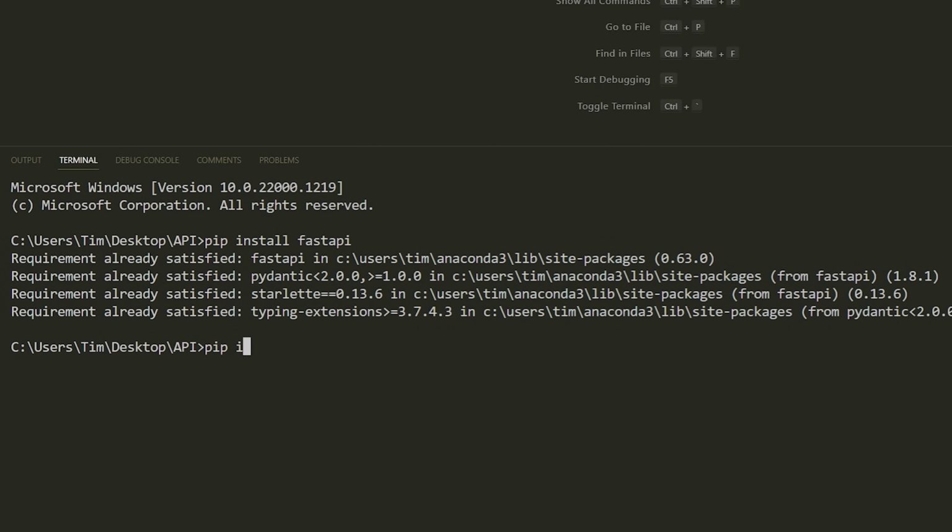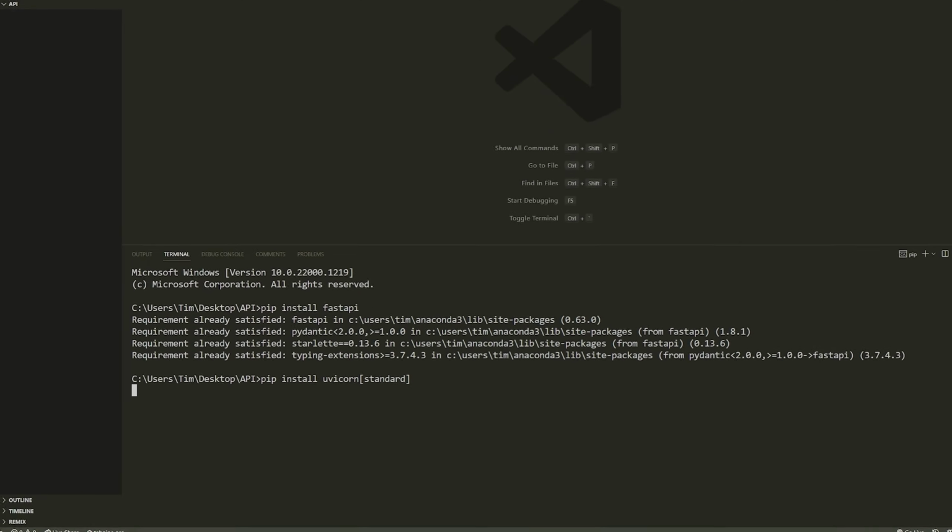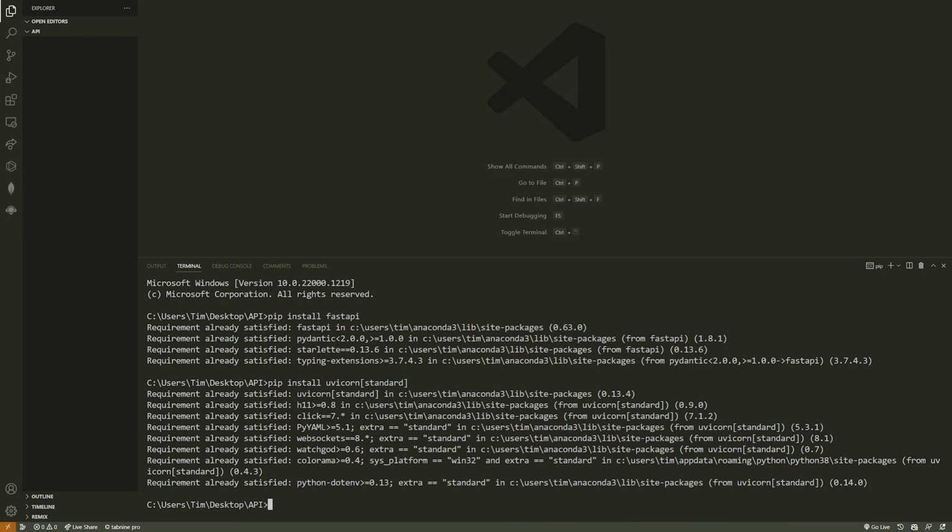Okay, next we're going to say pip install uvicorn[standard]. Now, this is essentially how we're going to run our web server. I don't know exactly how to describe it. It's pretty much just a web server. It's going to take our FastAPI code and host that for us as a web server.